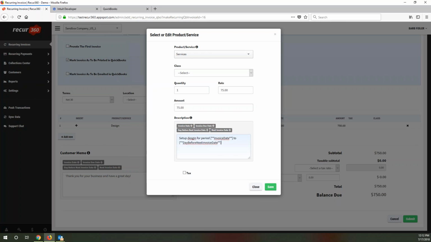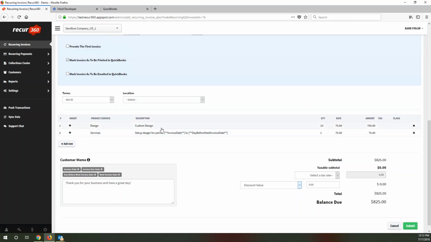So now every time this invoice gets generated, for instance, if it's generating for the month of June, it'll tell it that it is from 6/30 for June, to 7/30 in the case of this, because it's going to be the day before the next invoice date. That will update and change every month as that invoice gets generated and sent out. So very easy for you guys to customize what the description of those line items is going to say. I'm going to save that. That's going to add that line item to that recurring invoice now.